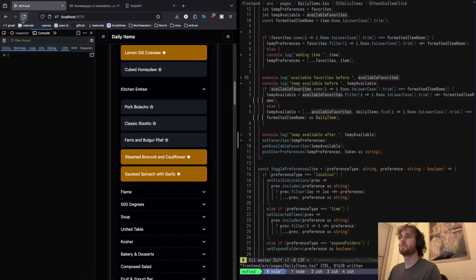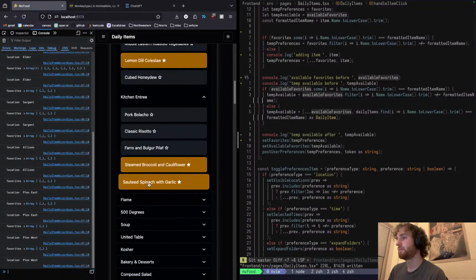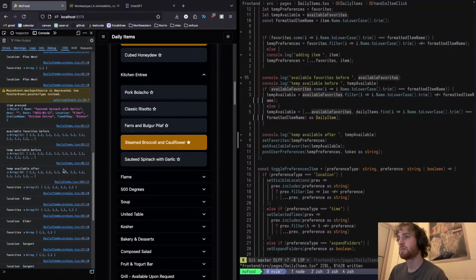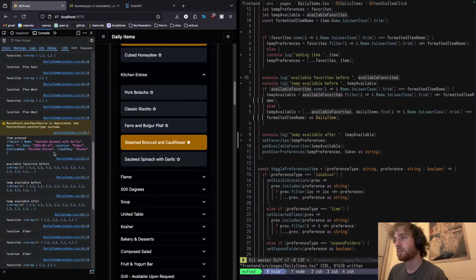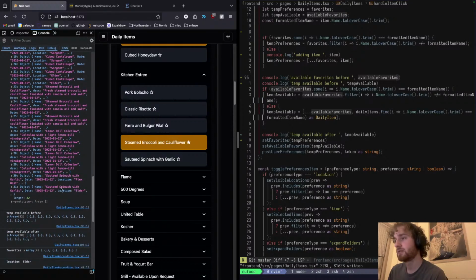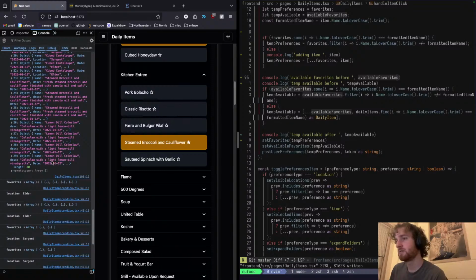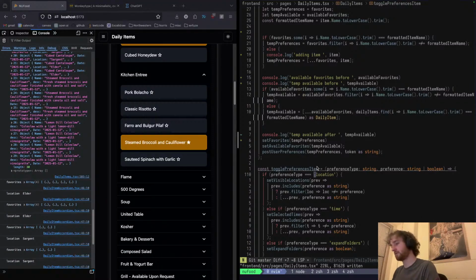Let's clear this. So we got the correct item pressed, yeah. The available favorites beforehand, they had Elder. And now after, they do not. Also, I need to get rid of these other print statements.